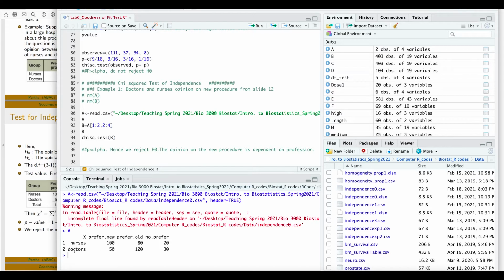So for the nurses and the doctors, prefer new is 150, prefer old is 8120, and no preference is 2030. Okay, now R will think these are basically the header, but we didn't tell it these are the row header. We just told it these are the column header only. So what I want to do is pick just this data, not the doctors and nurses.